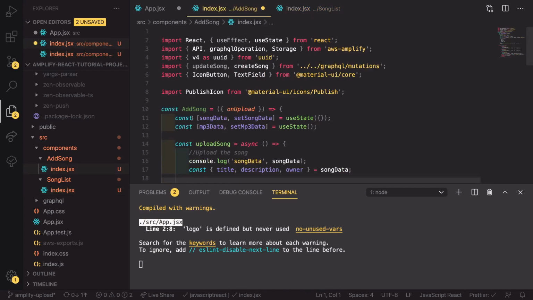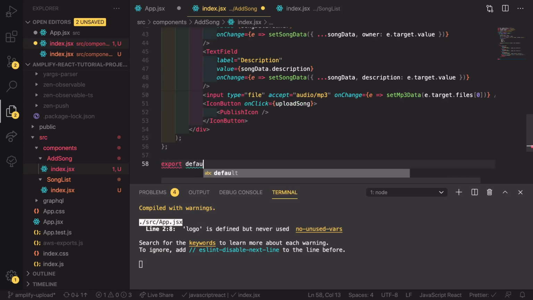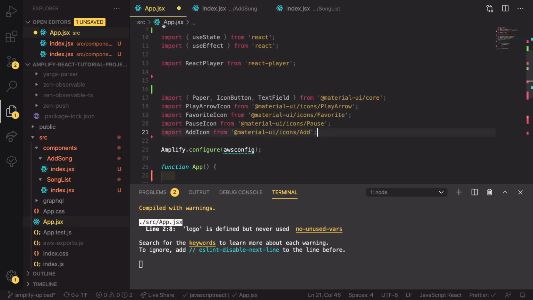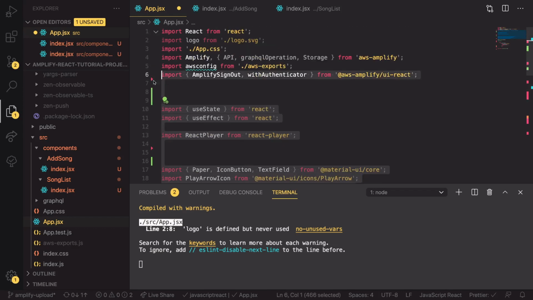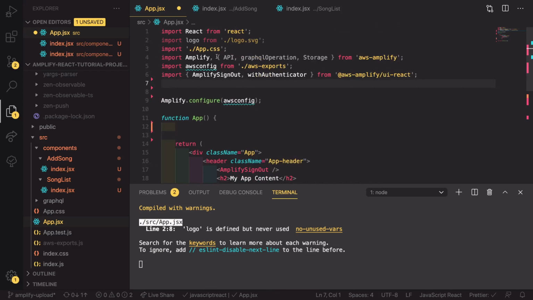Inside our AddSong, we actually need to export it so that it can be imported into our song list. So export default AddSong. Now we can go into our app.jsx, delete out all of the parts that are now not highlighted, as we don't need to use them and don't need to import them into this file as they're imported into one of our components.